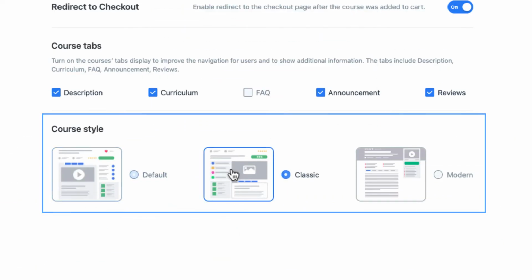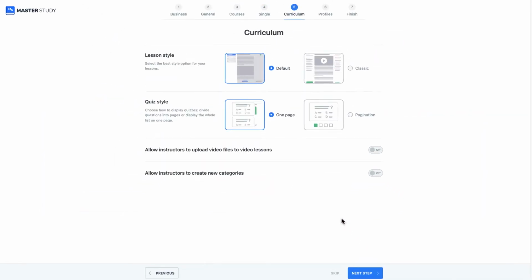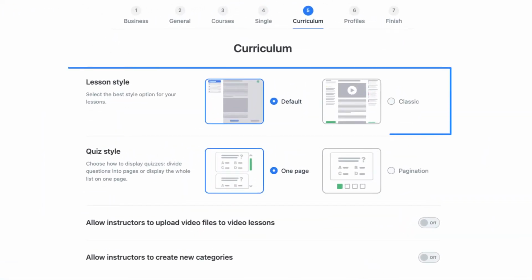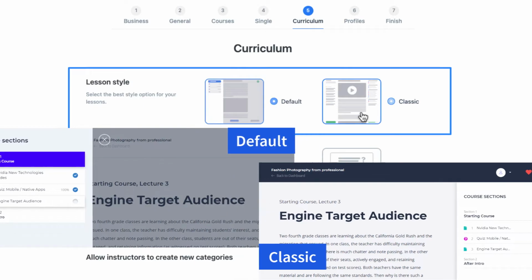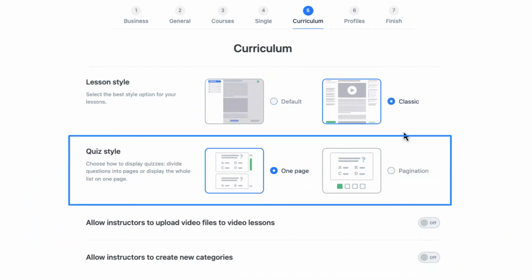I prefer classic version. The next setting is about curriculum. In the first setting, we need to specify the lesson style. We have two options, default and classic. I prefer classic version. The next setting is about changing the quiz style.